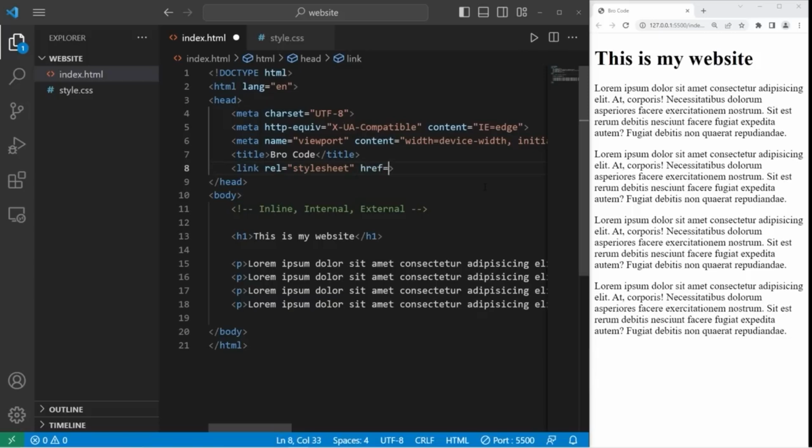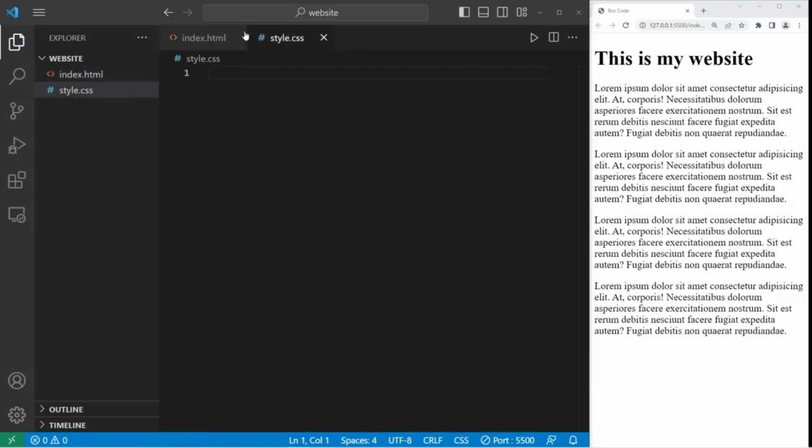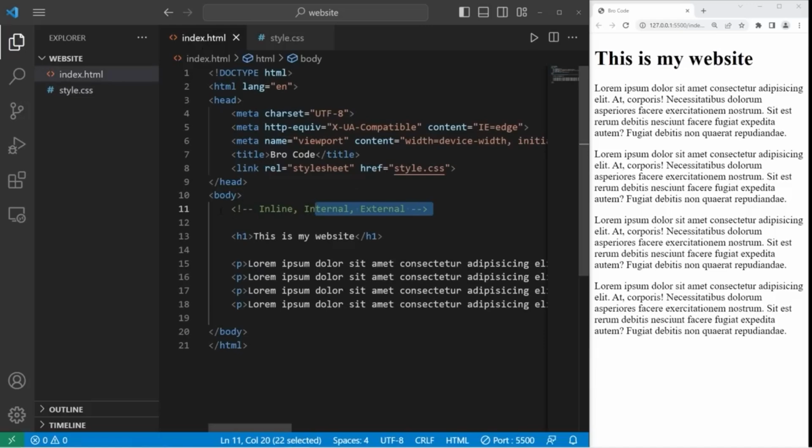Then we need an href attribute set to the relative file path of our style sheet. They're right next to each other. I only need the file name, including the extension, style.css. We have now linked this style sheet to this HTML file. Using this external style sheet, we can select specific elements from our HTML file and apply CSS properties.